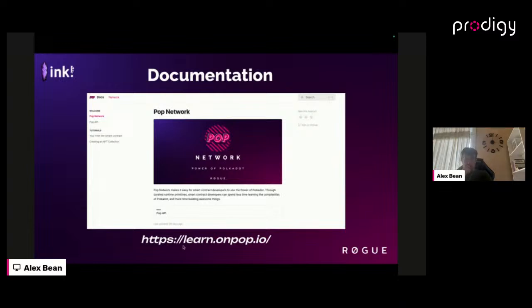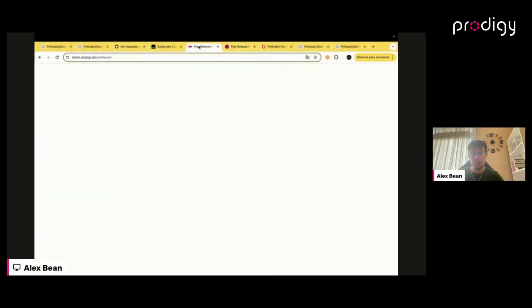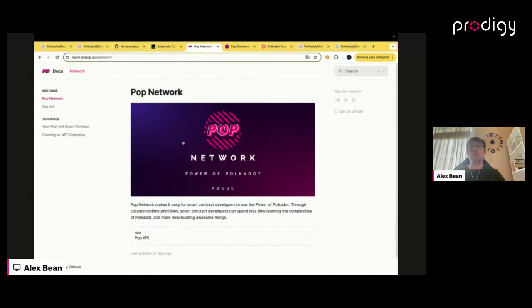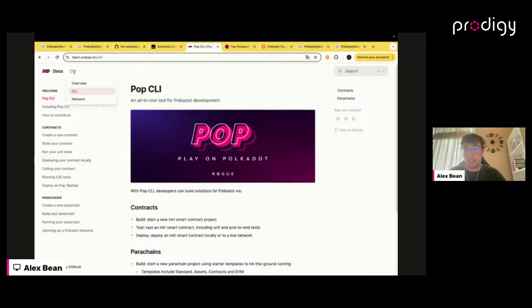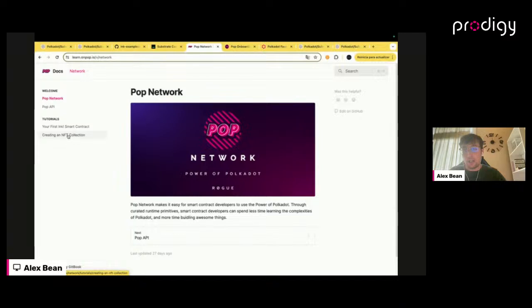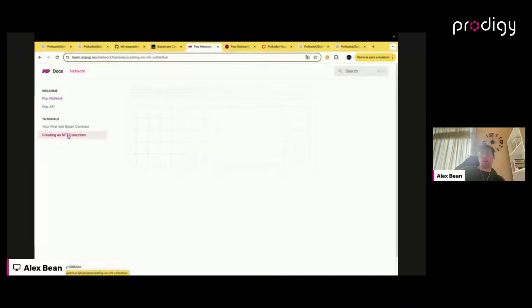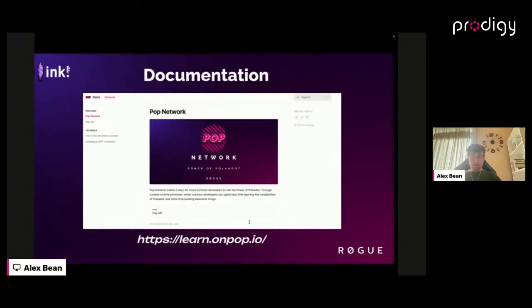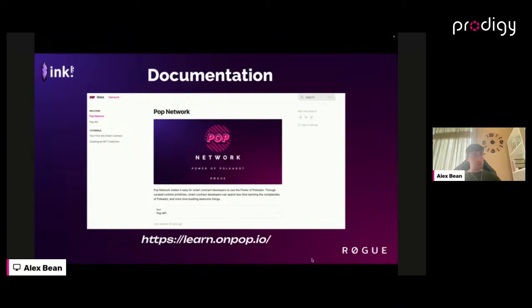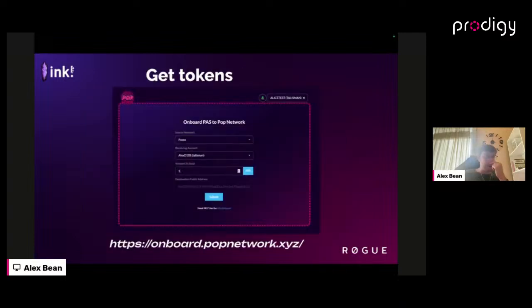That's the documentation. I encourage you to go to learn.onpop.io. I'll just give you a quick look at that before we really go and deploy a smart contract on a testnet. Here in the CLI, you can see basically what we told, how to create a new smart contract, how to test it, how to deploy it, and the same with a parachain. And in here in network, you can even see how to create a bit more complex smart contract, how to create NFT smart contracts in your chain. Okay, learn.onpop.io. That's the documentation.